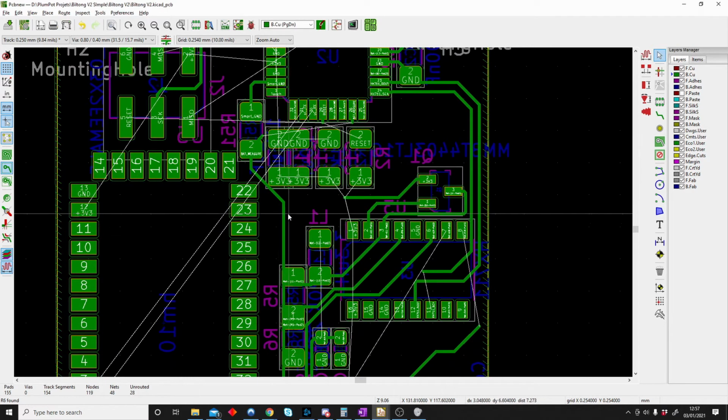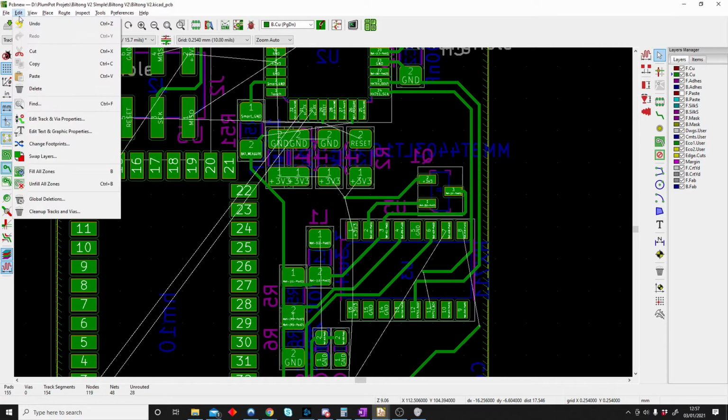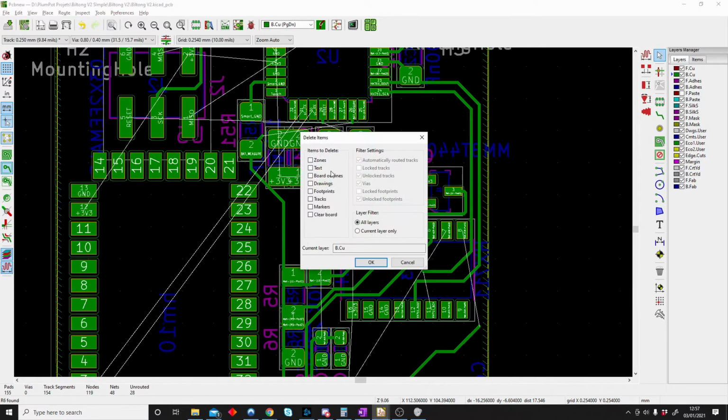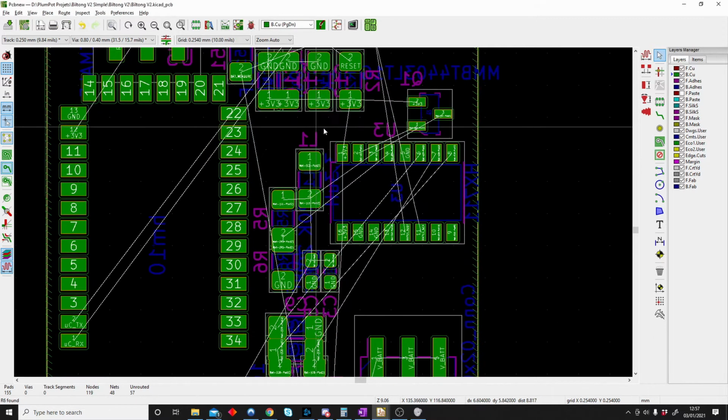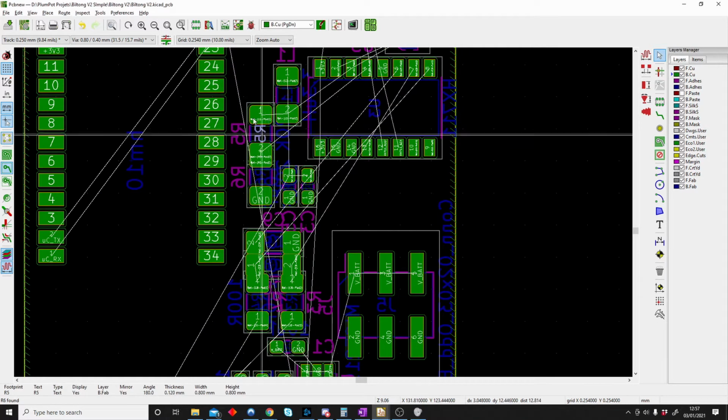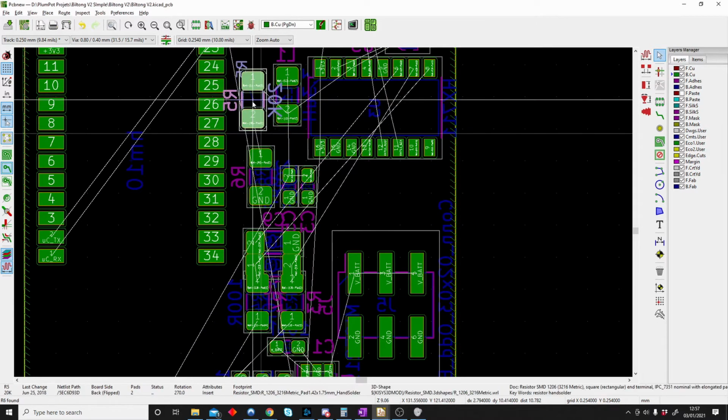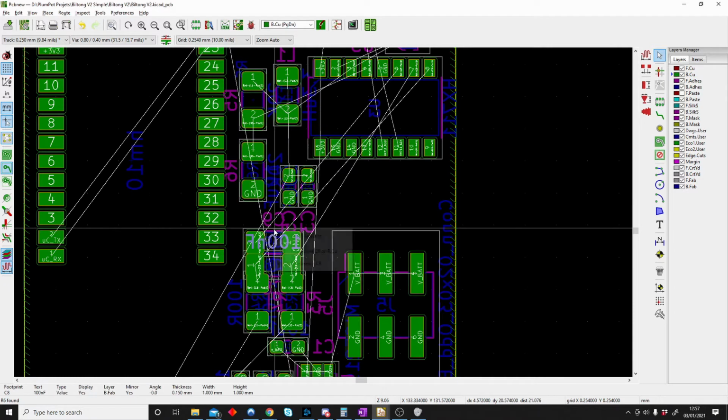So now that we have this trick, let's delete all the tracks. So we go edit, sorry, global deletion, and delete the track. So we start over. Yes, so you can see everything's away. So let's make sure our resistors are not on top of each other. But now you can see the space in between. Now you can get two tracks there instead of one.